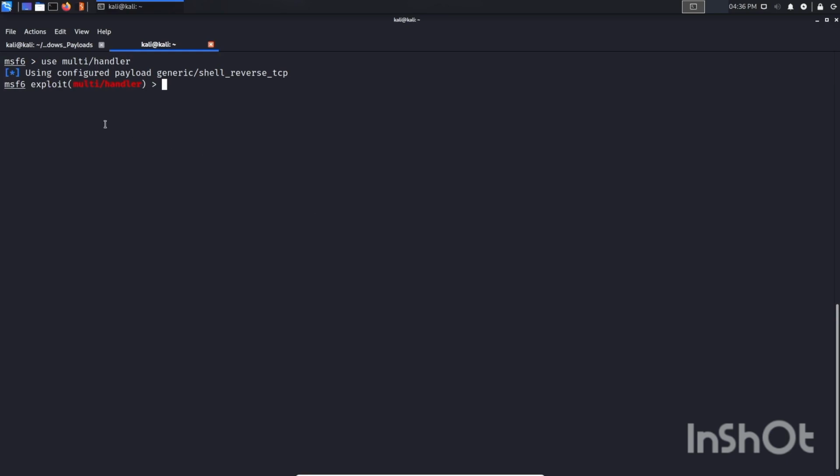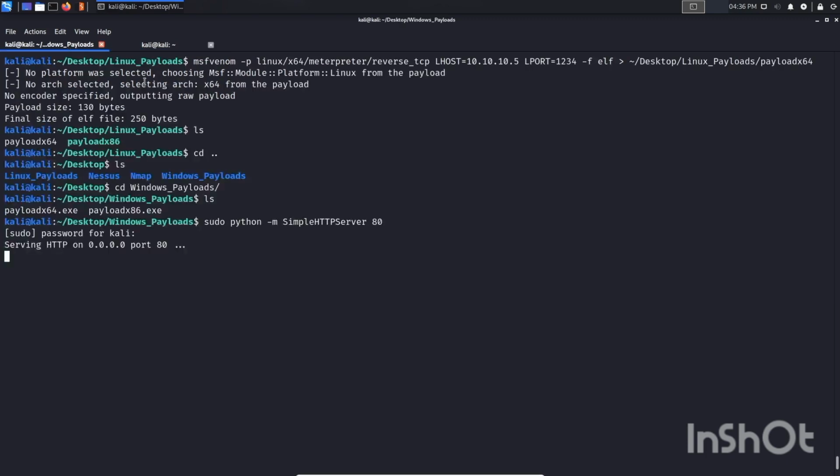And once we specify the multi-handler, as you can see, it's going to say using the configured payload. We need to change that because we need to set up a listener for the meterpreter payload. And in this case, the payload that we're going to be using first, or that we're going to be awaiting connection back from, is the Windows x86 payload that we generated. So this is where you would specify the actual payload option that you had used to generate your payload with Msfvenom.